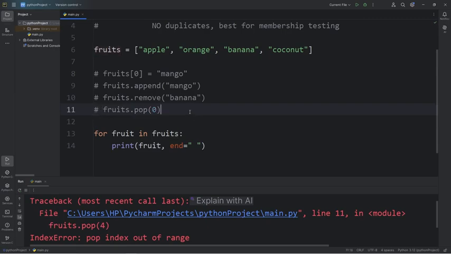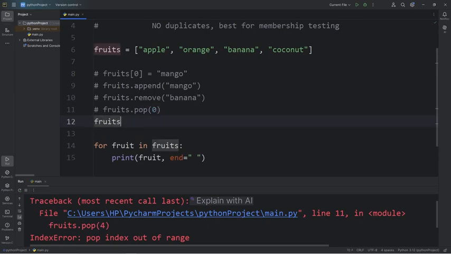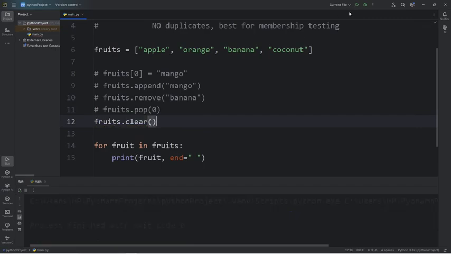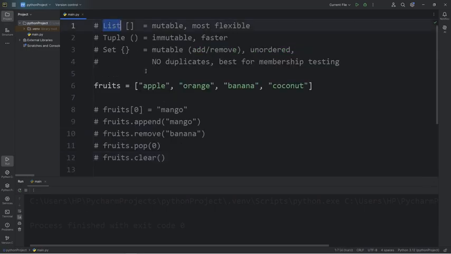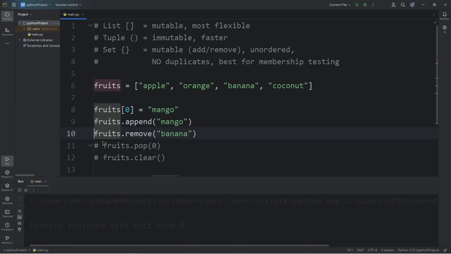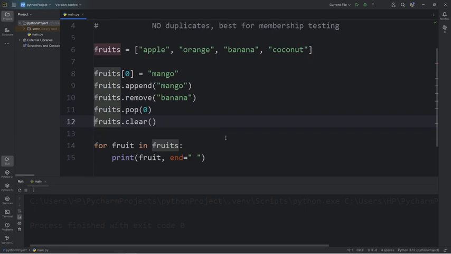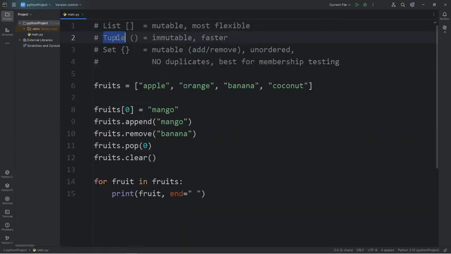Then if you ever need to clear your list, you'll take the list of fruits, call the clear method. That will remove all the elements from your list. So lists are mutable, meaning we can change the elements, and they're the most flexible. We can change the element at a given index, append elements, remove elements, pop elements, and we can clear the elements. Our next type of collection is a tuple.